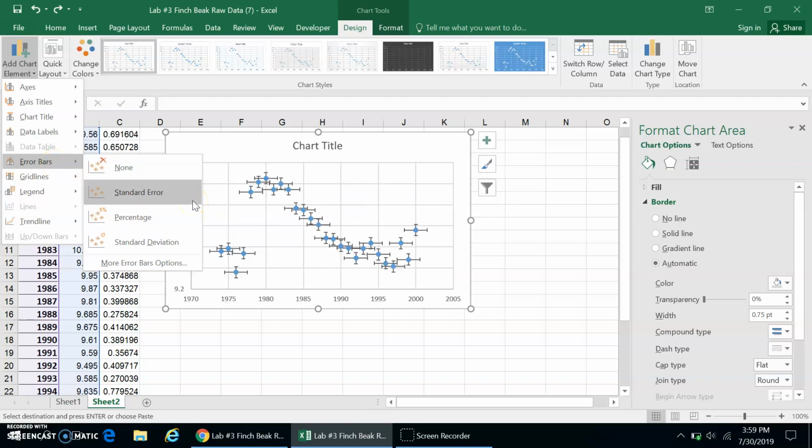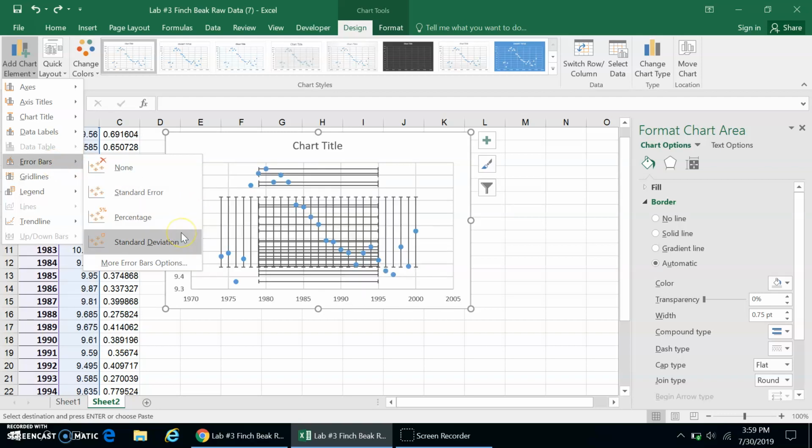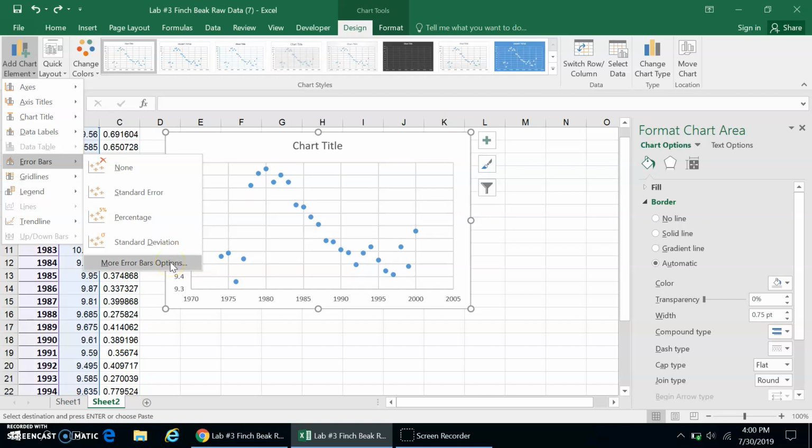Please don't use these ones. I know that says standard deviation, and we're using the standard deviation to generate these error bars, but it's not this way. This is not what you want. Hopefully you can recognize that that looks like a mess and you wouldn't be tempted. We want to do more error bars options.